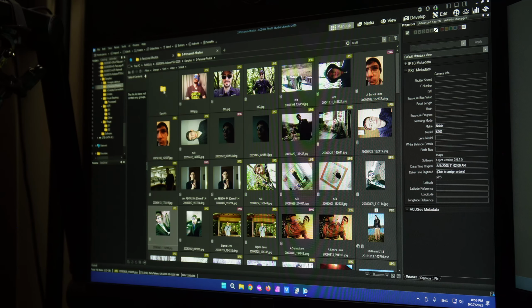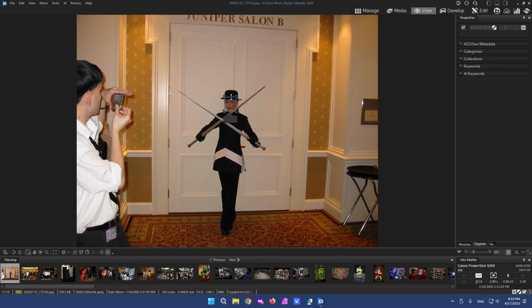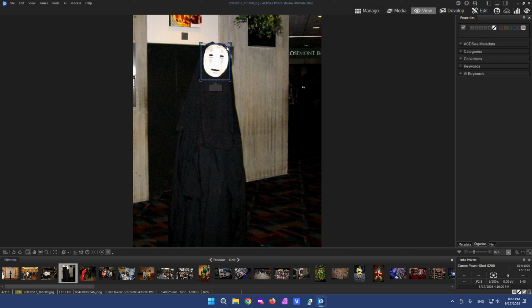Let me go back to a standard group of images to look at. Go to cosplay and conventions, go back to the view tab. You can see I found a face in this case. Didn't find a face here, but I can add it. That is me. I guess it thinks that's a face, but technically not. We can remove it and deselect that if we want, so we don't have to see it.